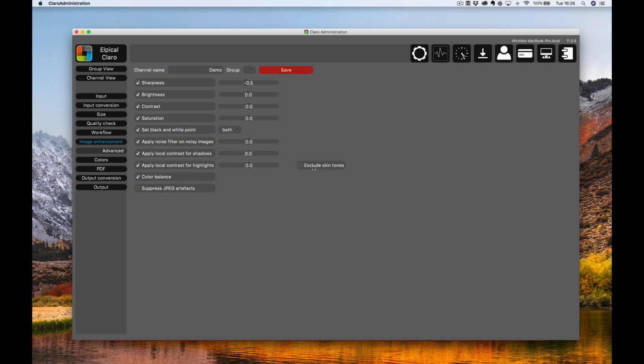Now, you have an extra button here to exclude skin tones for highlights. This is because skin tones often are in the highlights or in the brighter parts of the image. And applying the contrast here, increasing the contrast specifically, might make blemishes in the skin more accentuated. So it might put a little bit more focus and sharpness there. And of course, that's not usually what we want to see. So we can exclude the skin tones from that, so we don't have that extra contrast in the skin tones.